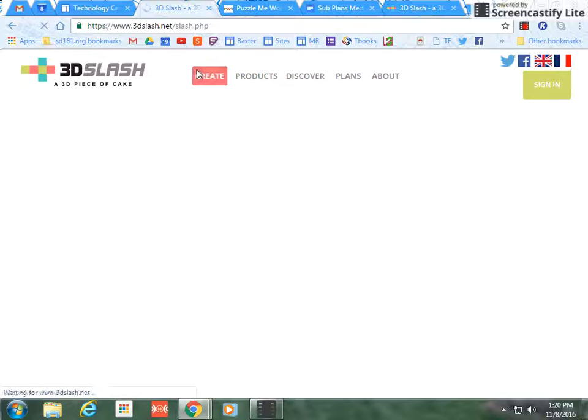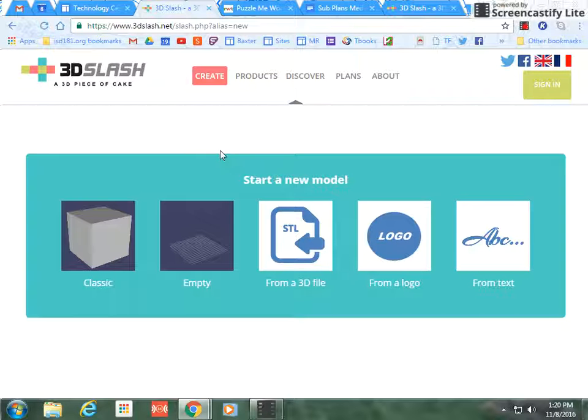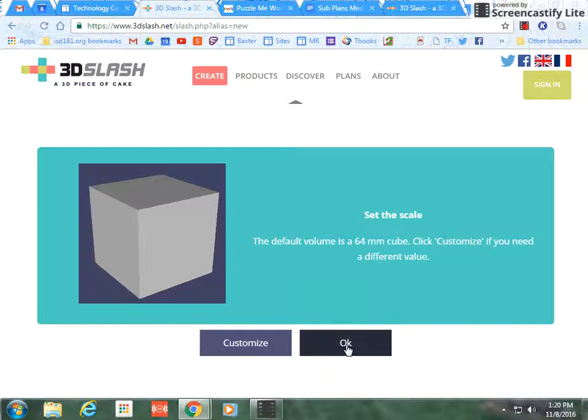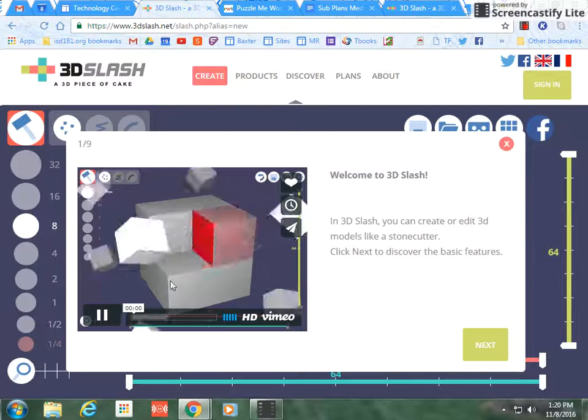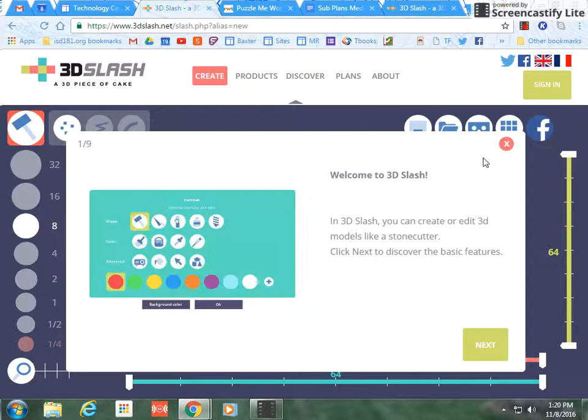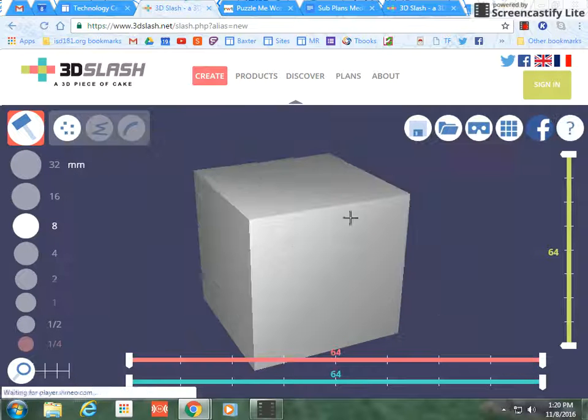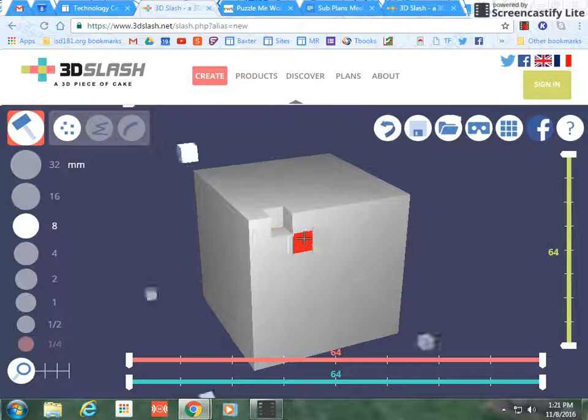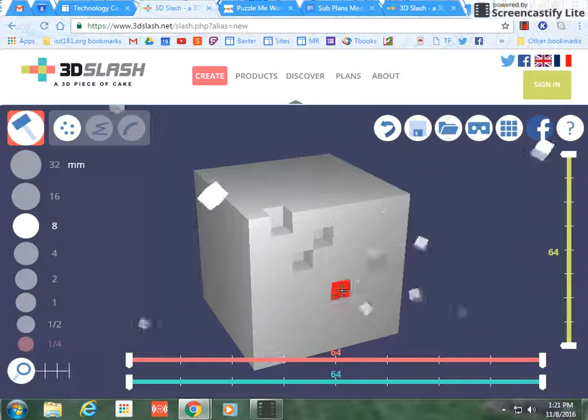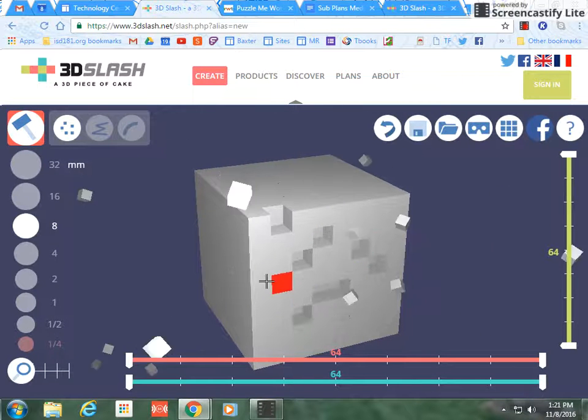We're going to hit create. This reminds me a lot of Minecraft. You will end up breaking apart a brick. So we're going to choose the classic brick and we'll just click OK. Now, it's going to give you a little tutorial if you want it, but I'm kind of giving you that same one right now so you can hit the X. You start out with a hammer tool.